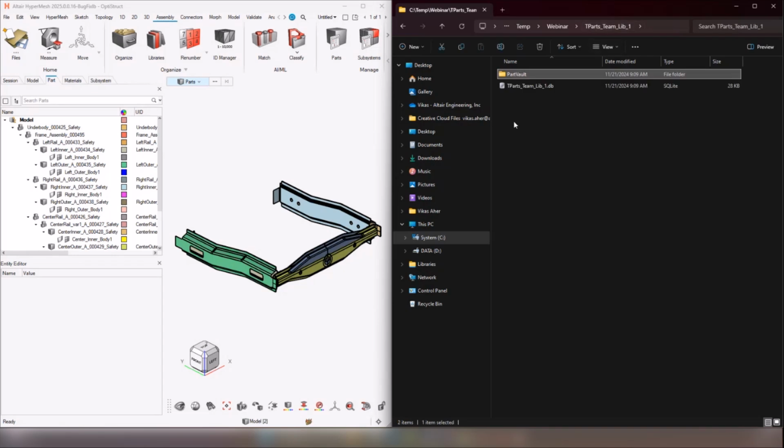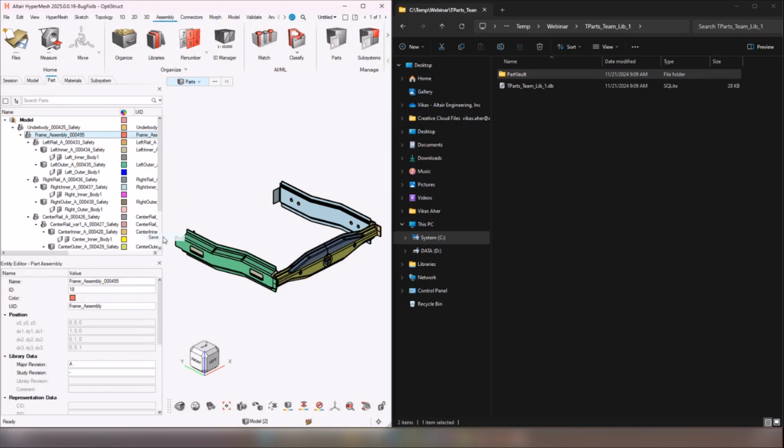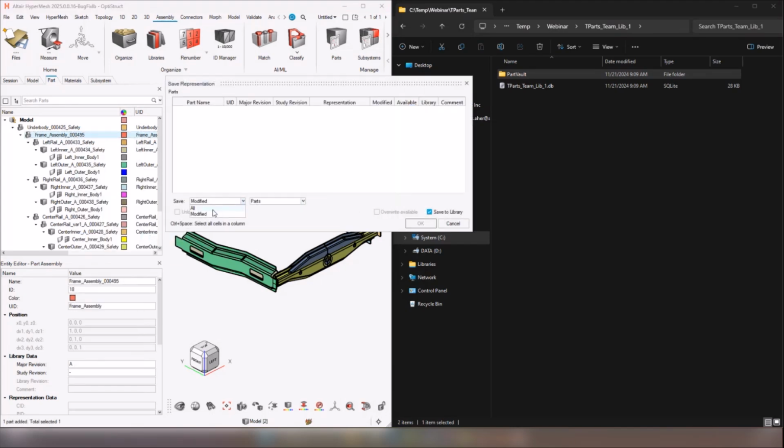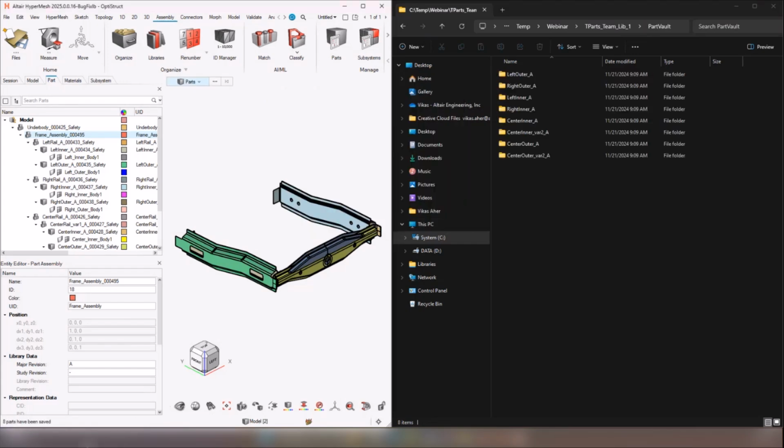And this is the structure that is reaping benefits for us. For the sake of demonstration, I'm going to save these representations, all of them, even though they are CAD, to the library, and we will see how it goes into the library. As you can see, the operation is almost instantaneous. And inside the part vault, we have switched to a folder-based structure.